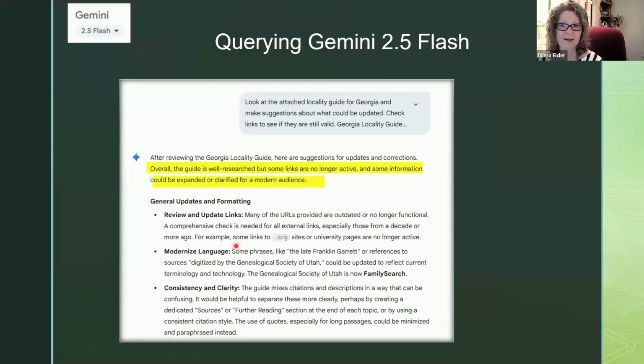Now, when I went to Gemini, I queried the 2.5 Flash model, and it said the guide is well researched, some links are no longer active, and some information could be expanded. So you're seeing, I hope, through this that the AI all approached it a little bit differently and gave me some suggestions. Gemini really wanted to help with my language. It thought some of my phrases were a little outdated and could be updated. So sometimes I had said digitized by the Genealogical Society of Utah, and that could all be changed to FamilySearch. So yeah, that's right.